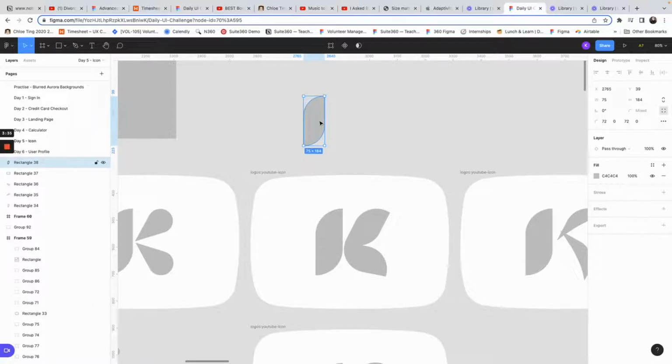And I'm just going to duplicate, and then I'm going to rotate it. Now if you hold down shift while you rotate, it'll rotate it in increments.